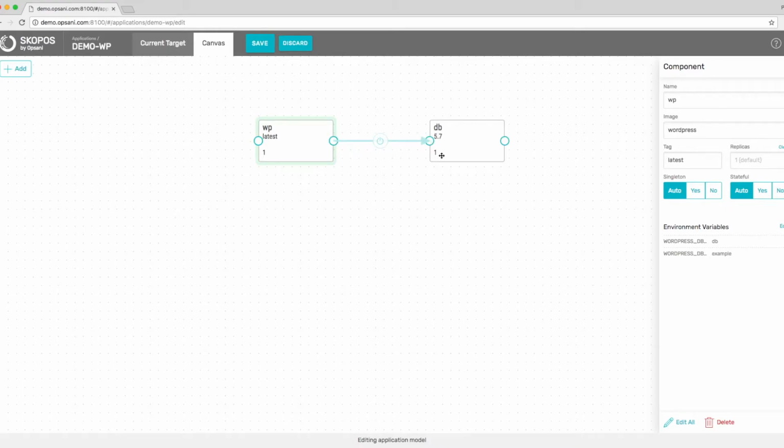So what this will do is, well, first it will visually tell me what my application looks like, which components talk to each other, and also when I'm deploying that, it will make sure that my database starts before my WordPress. So I don't have to worry about waiting for the database, which I'm sure WordPress does, but your application may not. Okay, so I have a WordPress and a database, and what I will also need is to expose that WordPress so that it's accessible from the world.